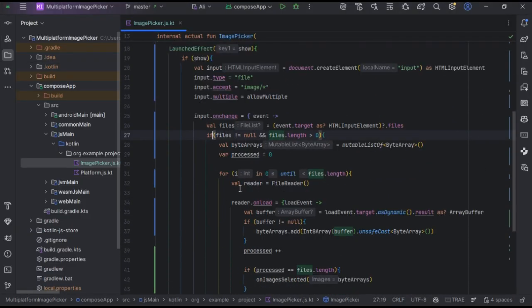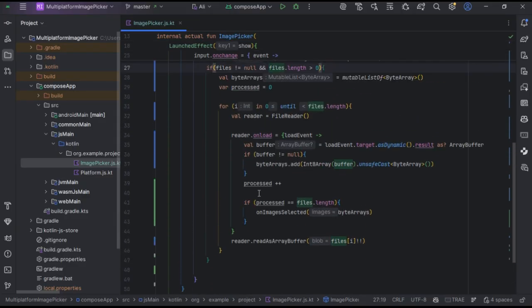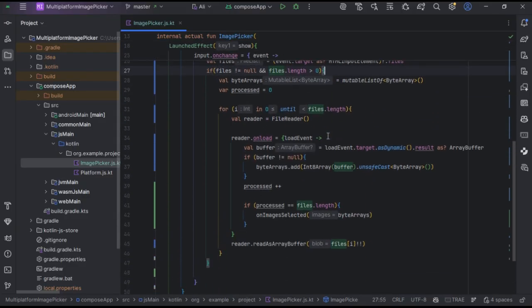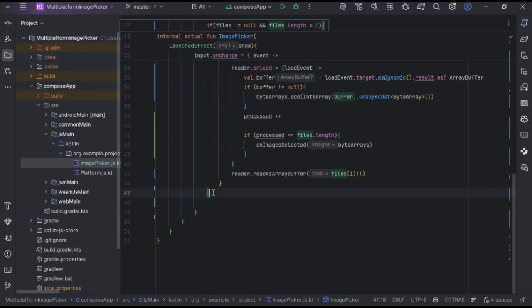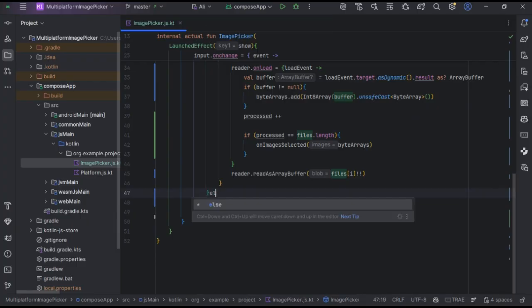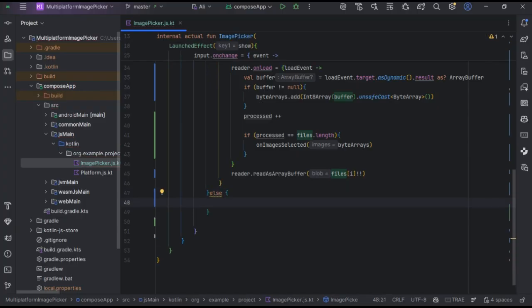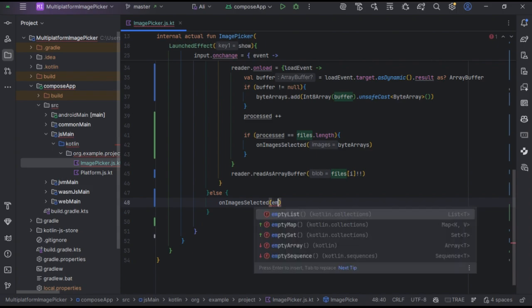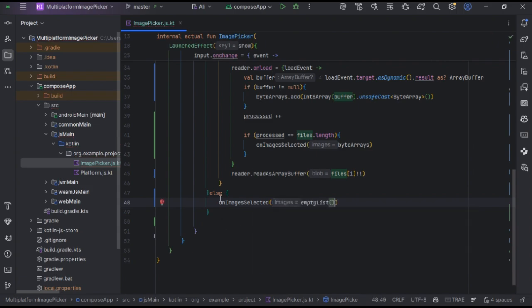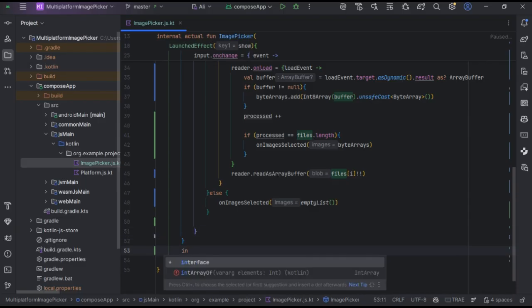So okay, after finishing that, we shall now be needing a way of cancelling, like the user cancelling when there are no files. So else, if no image is selected, we pass an empty list. When the user cancels it, we should just pass an empty list, because we don't want to pass in the images if the user has not selected. And also we want to programmatically open our file picker.